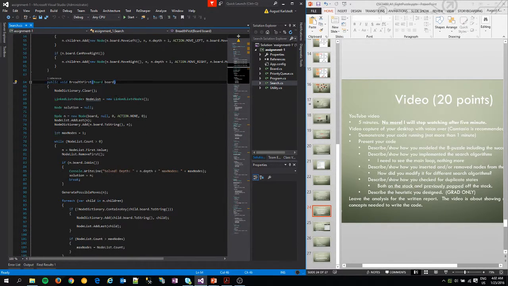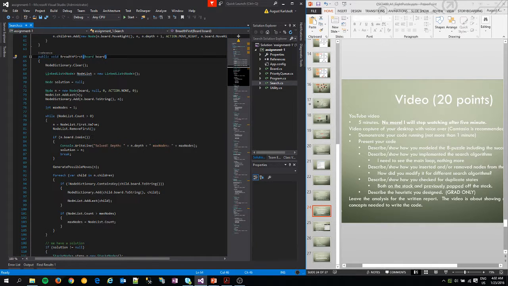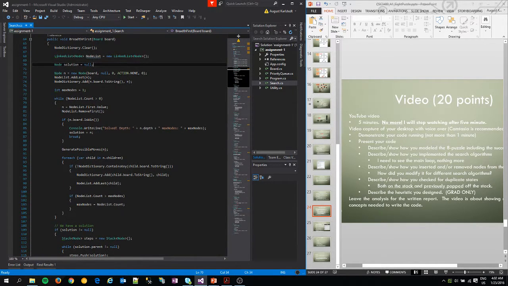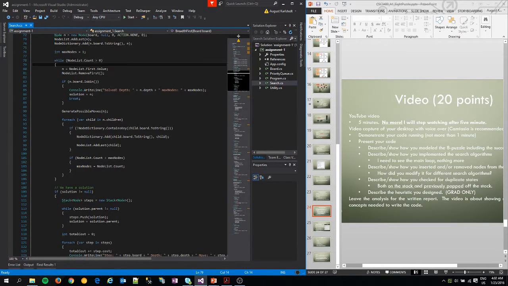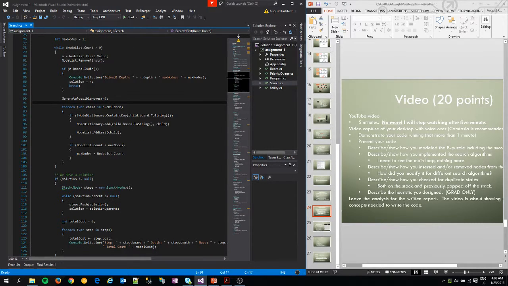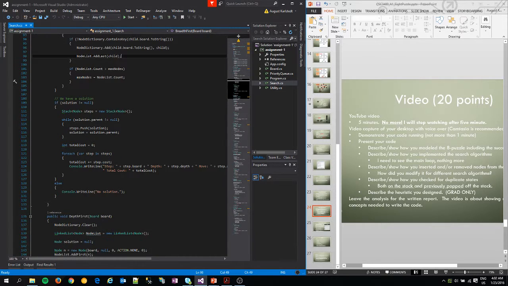So for breadth first, implementation here. Need to see the main loop, nothing more. So, well, we have some nodes in the list. We go through, generate our moves, add the children. We check the dictionary if they contain the child already, and if not, we add it. And then once we have a solution, we reverse the steps going back up to the parent and then print it all out.